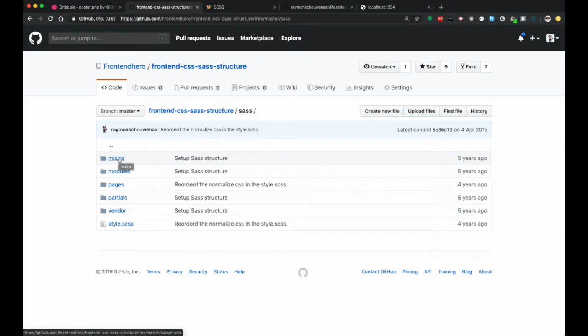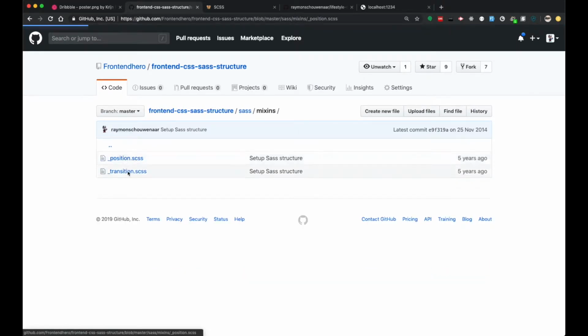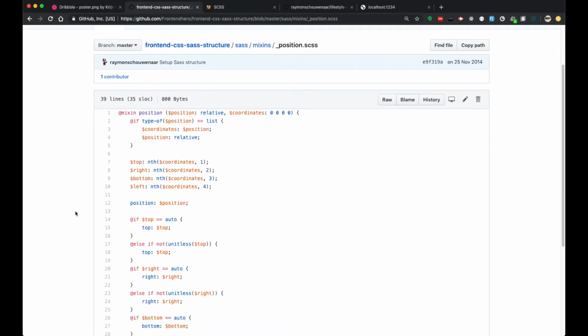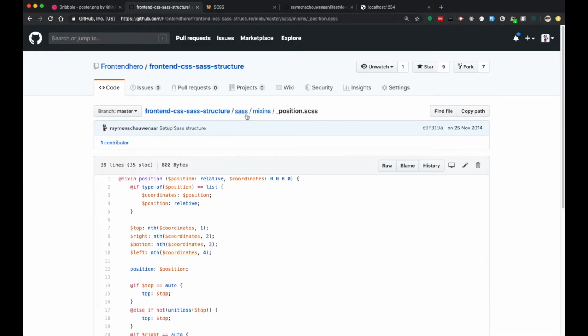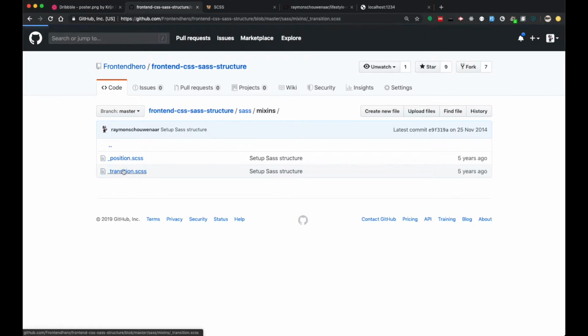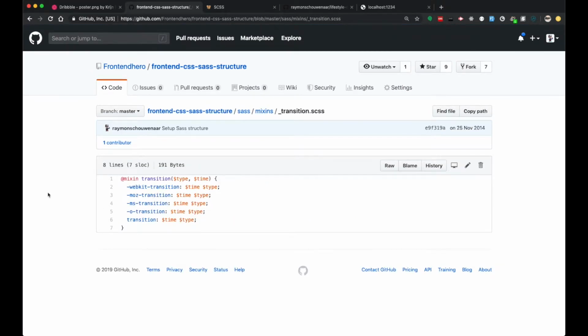Mixins are like functions that you can use to generate a lot of CSS and do some math inside of it. And I'm not gonna dive into the real small details of Sass, but I'm gonna show you how you can use it. Very practical. With this mixin, we just generate what kind of transition you want with all the vendor prefixes and just add the time, and then it's gonna generate this piece of code everywhere you're gonna use this mixin.